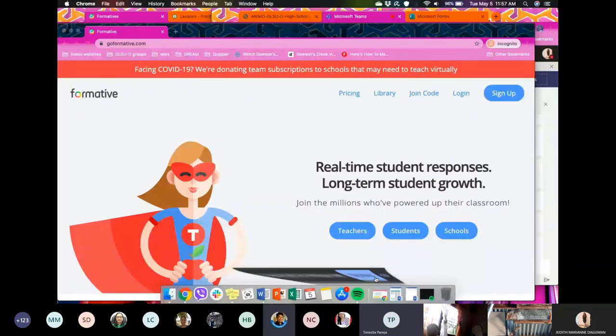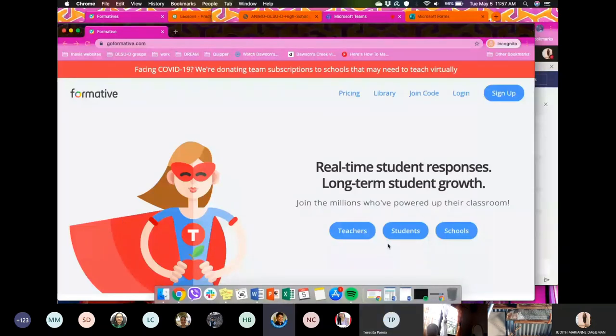Okay, thank you po. So, the last game assessment on our web-based platforms is Formative. The URL for the website is goformative.com. Isasabay ko po yung tutorial, yung demo with the game. Before anything else, the great thing about Formative is that it is secure.